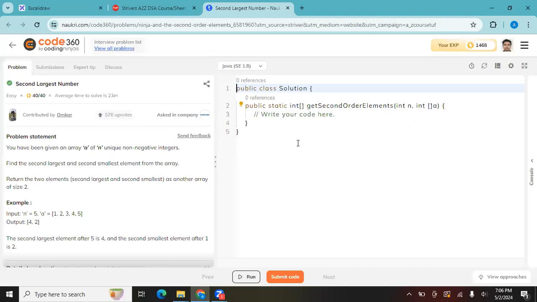Okay, this is the second problem: second largest number. Let's read the question and find out what it is trying to say. You have been given an array A of n unique non-negative numbers. Find the second largest and second smallest element from the array. Return the second largest and second smallest as an array of size 2.